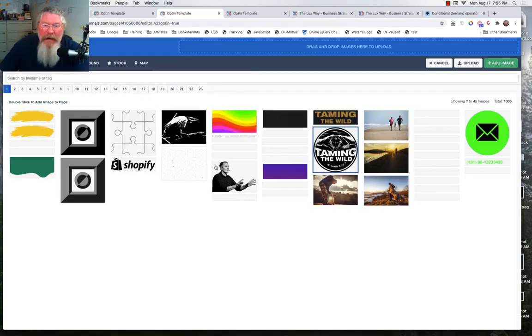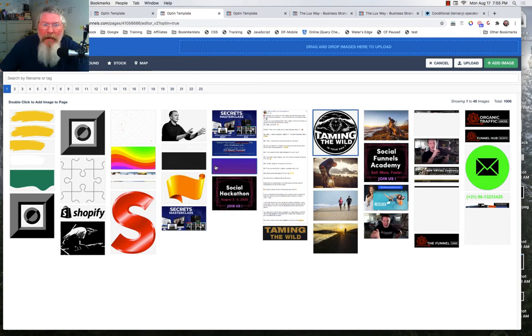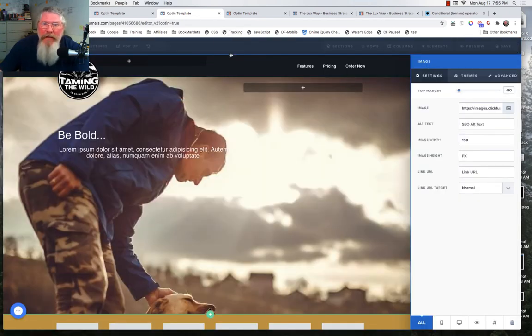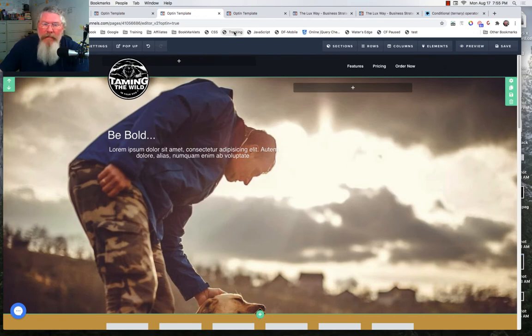The easiest way to grab a hold of that URL you're going to need is to come in here, right click on the image, and say copy image address. And then we will cancel back out of this and go back into our tracking code.